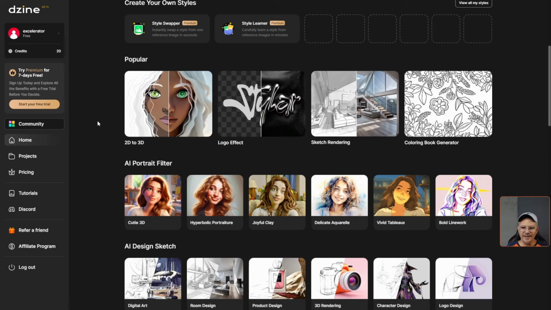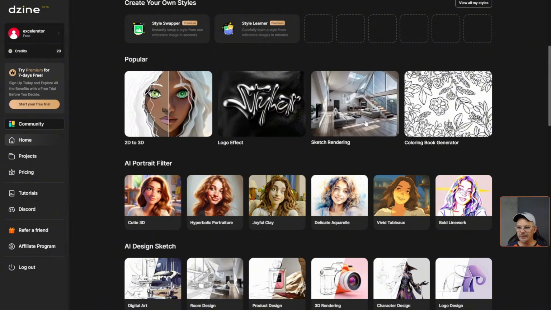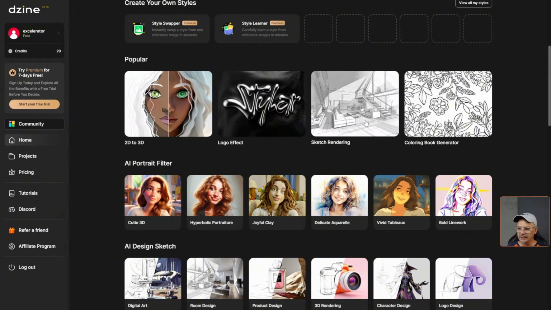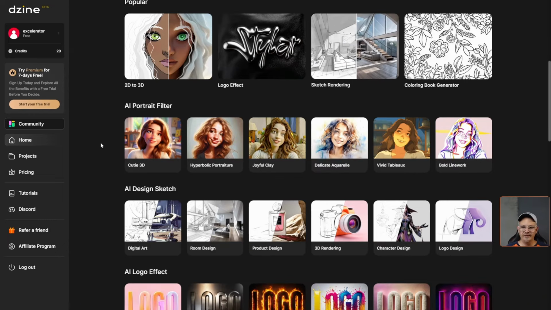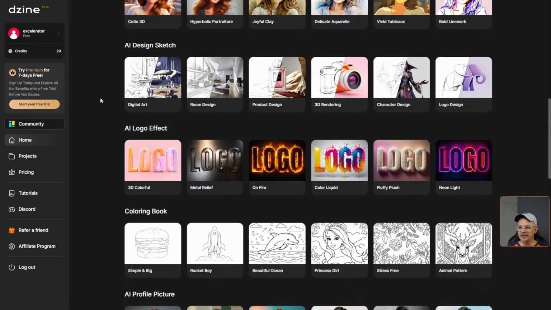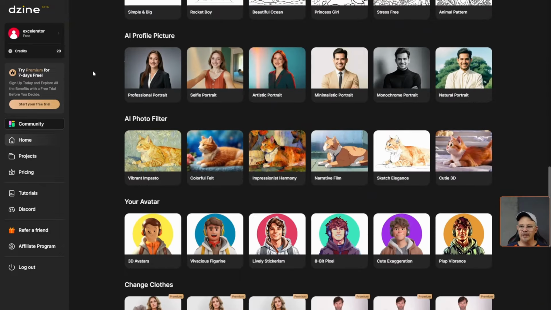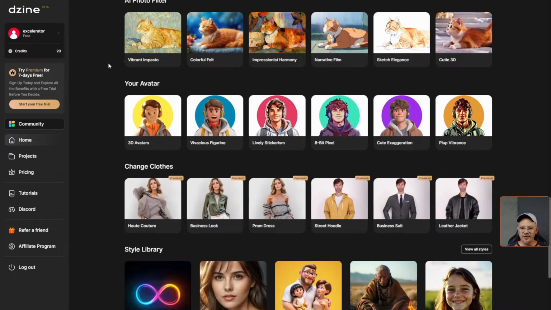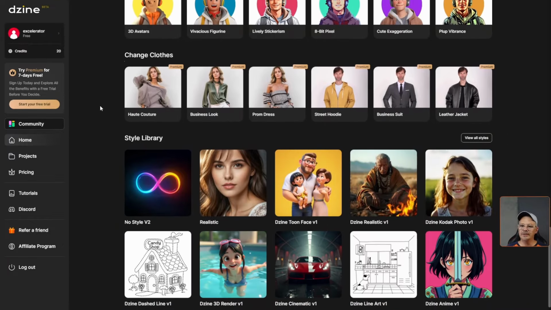We have some tools highlighted here like 2D to 3D, where you take a 2D image and have it converted into a 3D appearing image, logo effects, sketch rendering, where you can take a sketch and fill it in, paint it in, put all the colors and finishes on, and coloring book generator. You also have AI portrait filters, the design sketch. You also have some tools for stylizing profile pictures, AI photo filters, avatar creators, or change clothes. Now the change clothes is all premium.